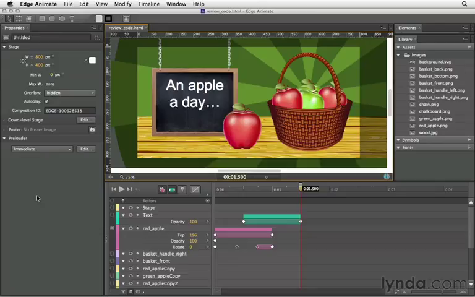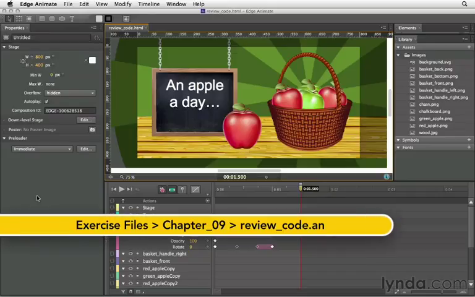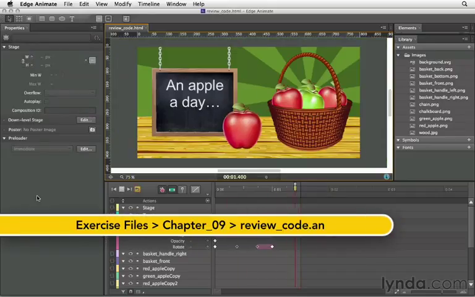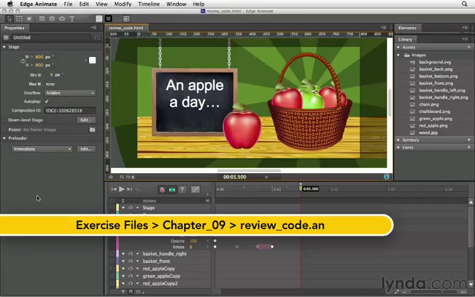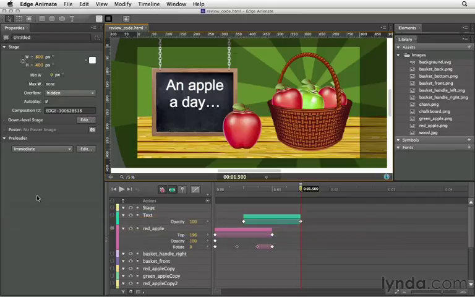One of the great features of Edge Animate is that it can give us access to all of the code that it's going to write for our entire project. So here we have a simple project. I'll hit the spacebar to preview this. We have an apple that drops on the stage. We have 2 actions assigned to the apple as well.